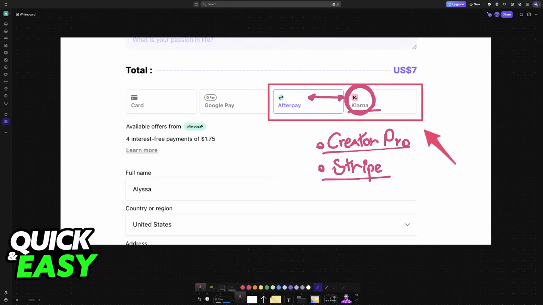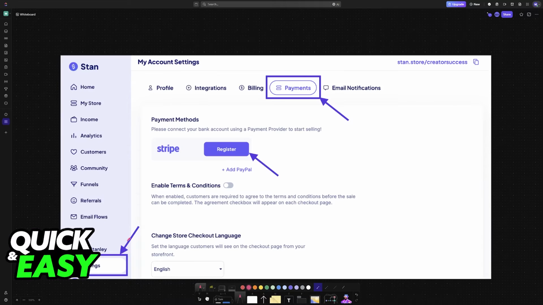So in this video, I'm going to teach you how to set up the Stripe account and make sure that the connection was established. For the Creator Pro subscription, you will be able to find it available and activate it as needed. So for Stripe, go over to Settings on your store, choose Payments, and then you will find Stripe.